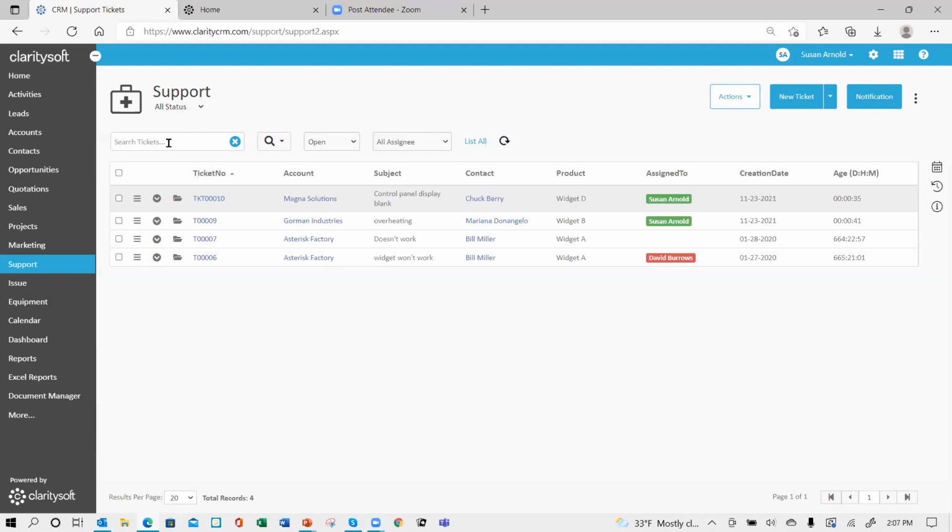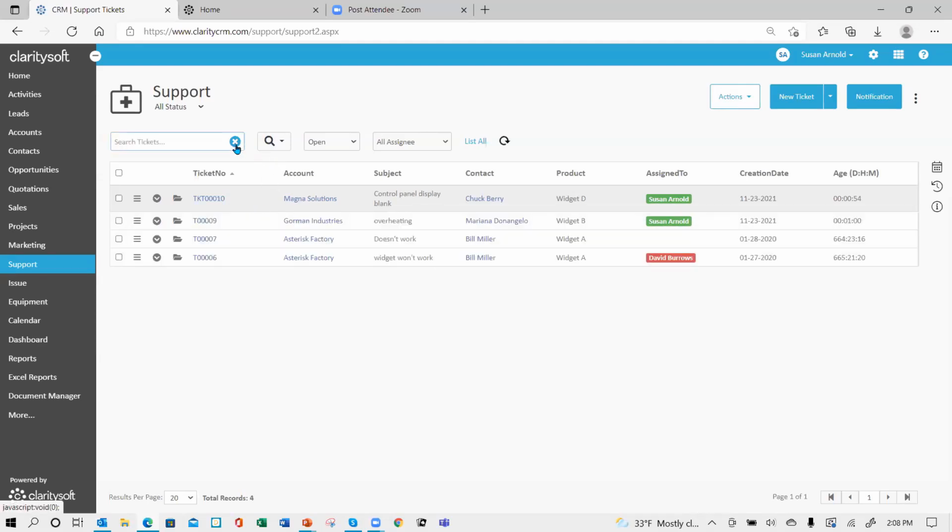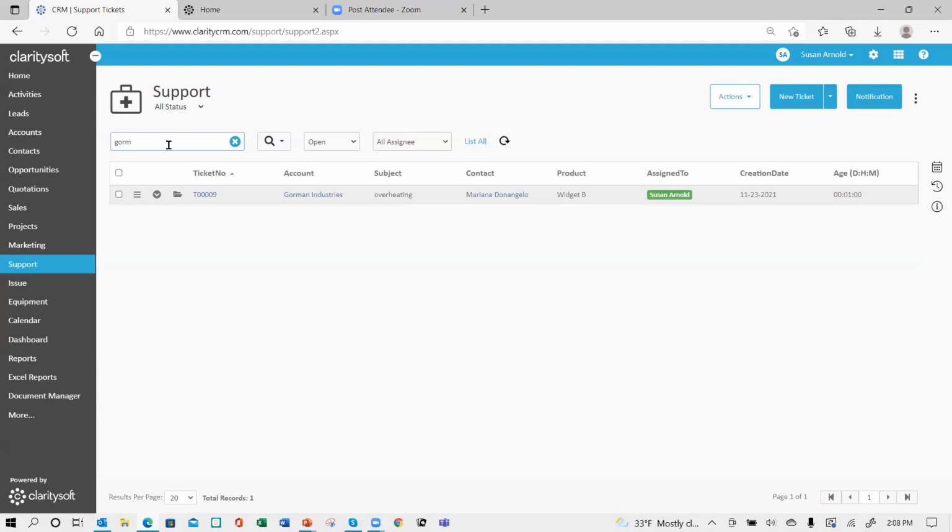You have your quick search. Your quick search allows you to search on a ticket number, an account name, a subject, or the contact. So any of these can be typed in there and you can find a specific ticket. So if I type 010, I will find ticket 10, okay? And if I type in GOR, I get Gorman Industries.